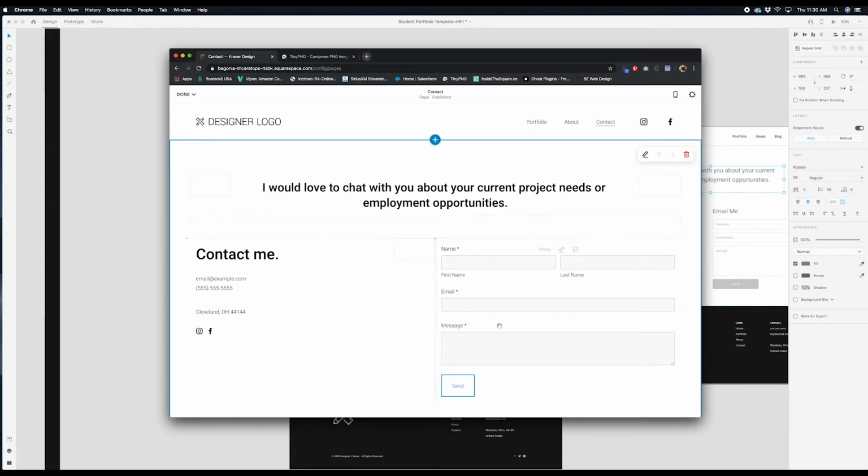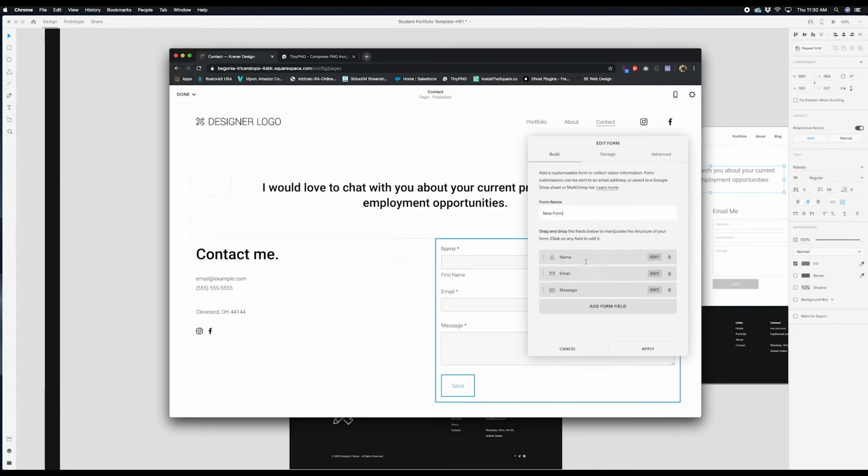And then over here, you can have it be a form. So they can just type in their name, email, and message. You need to link it to something. So you click on form. There's a whole form builder. I'm not going to get into it because if you click on a general one, it should be good.